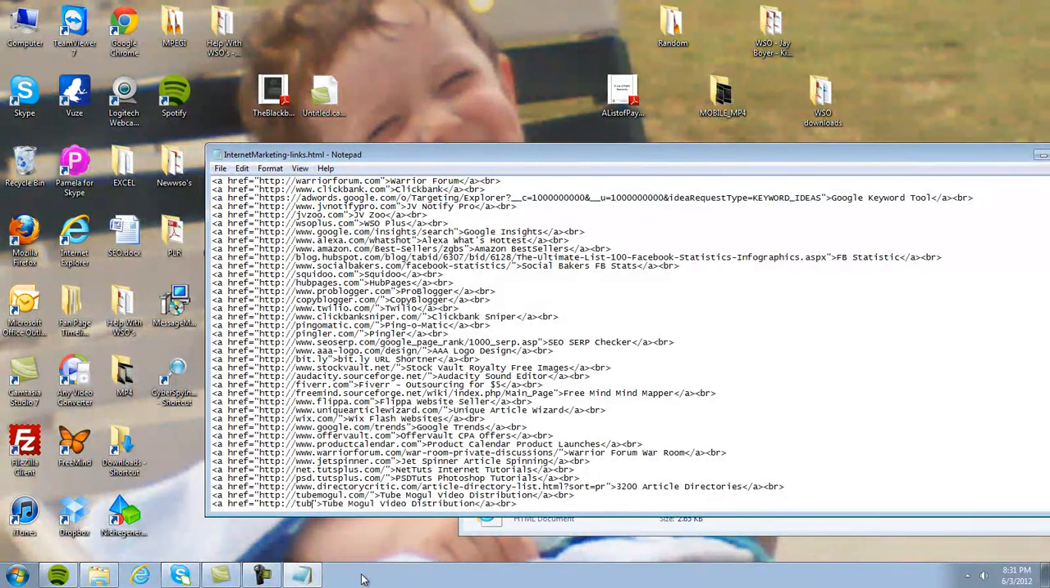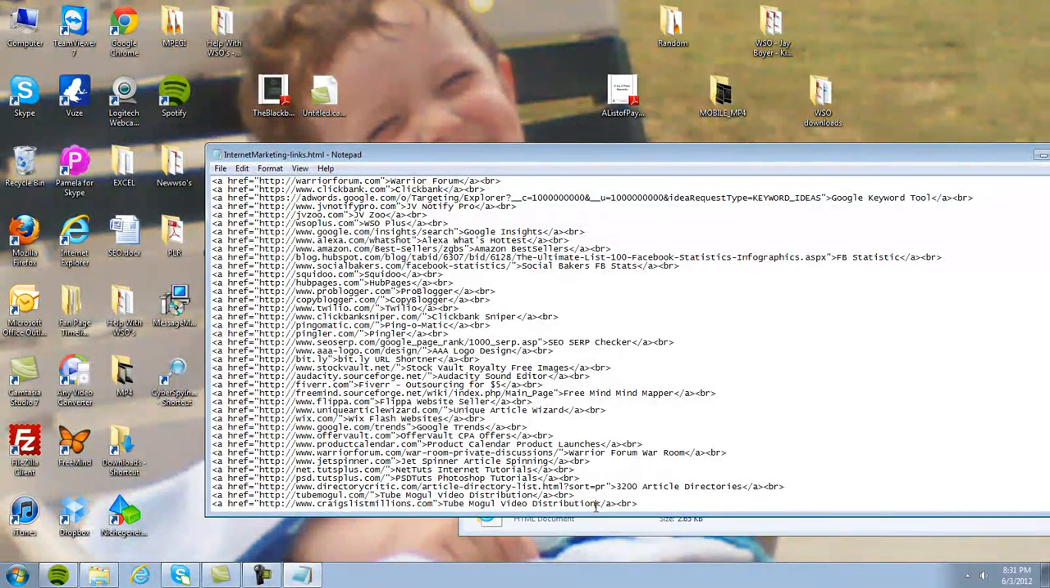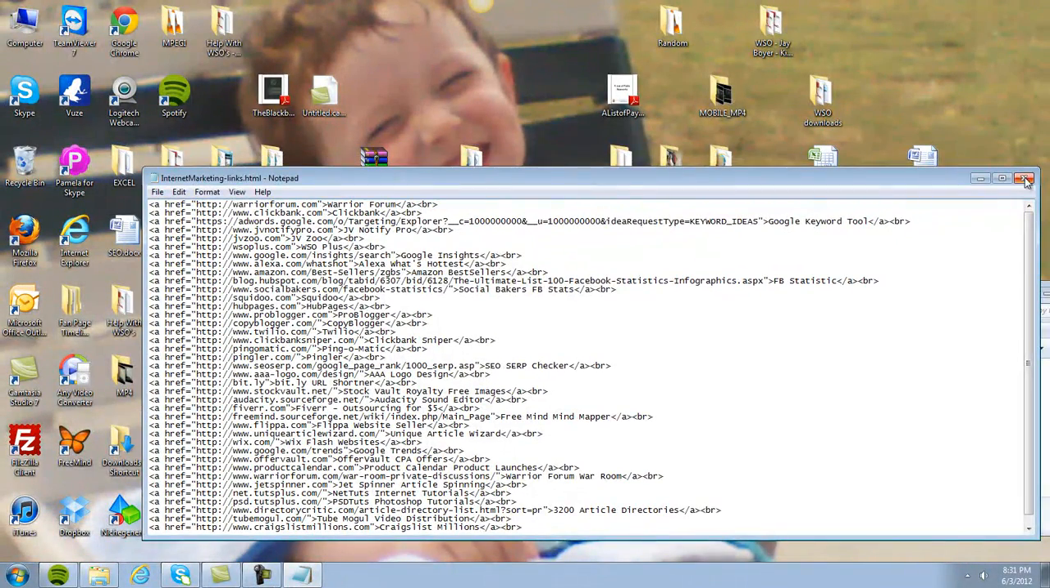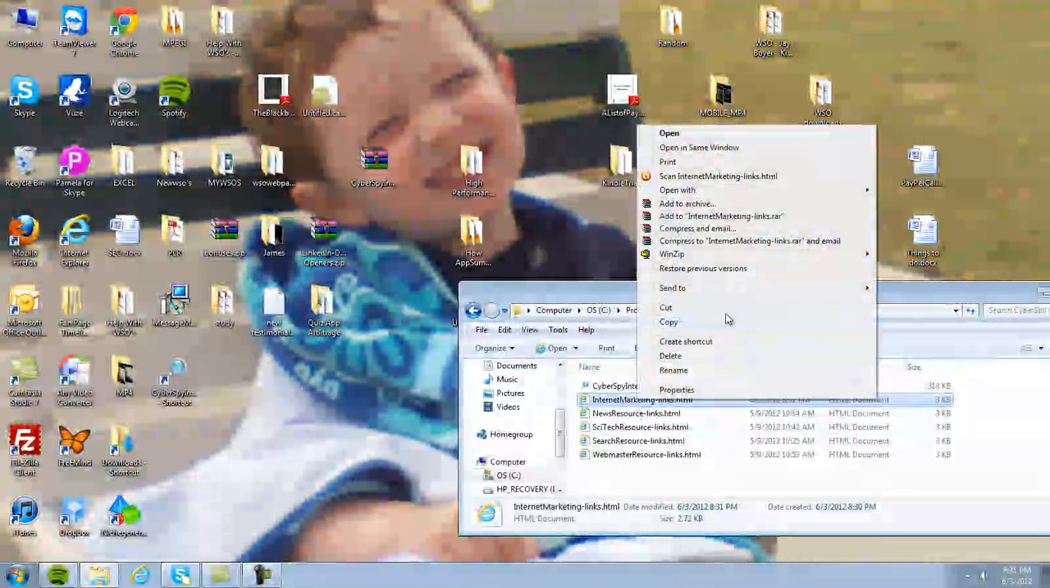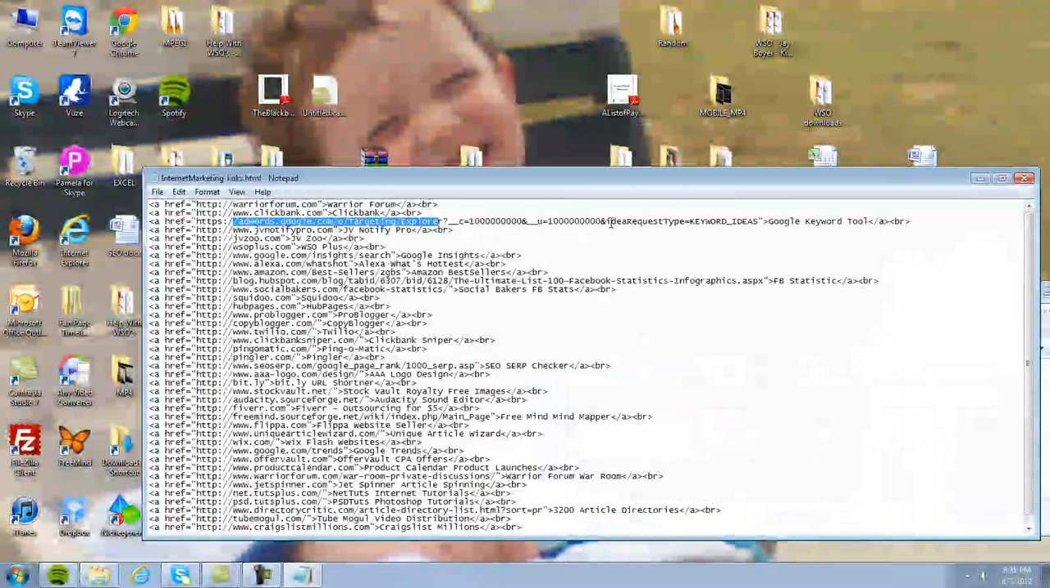If I want to go to Craigslist Millions, which is my website, just type in the URL, and then put in what I want to show it, Craigslist Millions. And now when we go to this tab, the Internet Marketing Links tab, we're going to see it there. So that's how you change the links or add another one. If I wanted to change one that's there, I could just simply highlight it again and just change it, so that I could change any of the ones that are here.